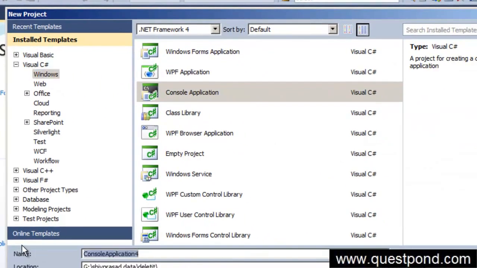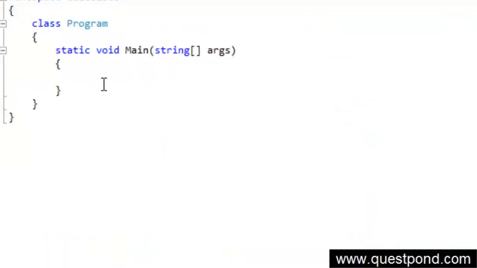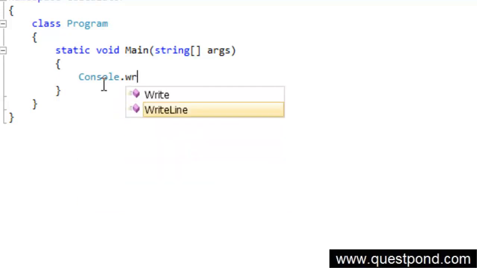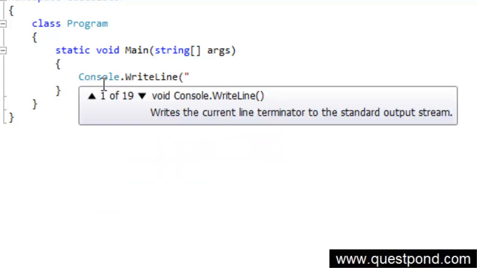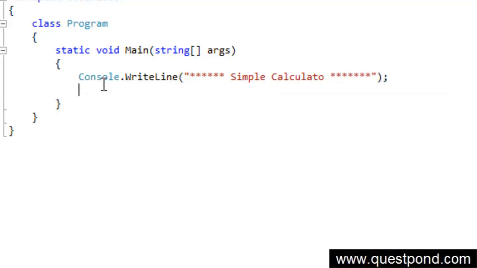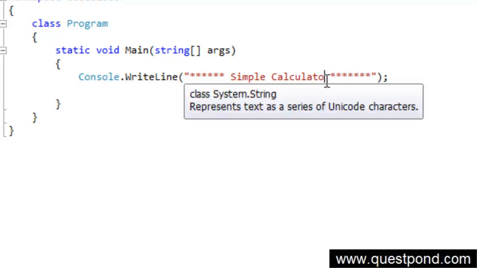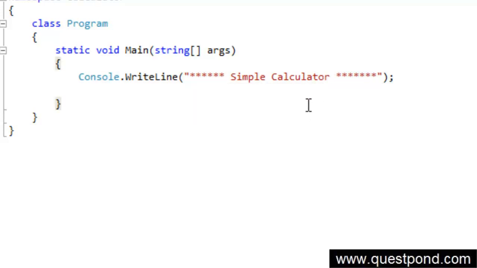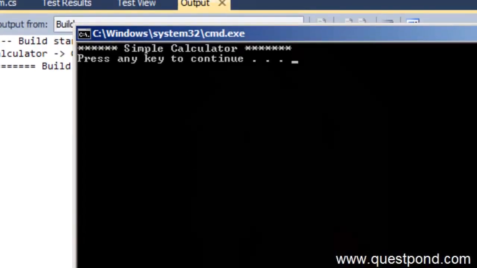So there's my console application, and let me give a nice name here, calculator, and let me press OK. So let me display a very nice message here first, so that people will feel good about a calculator, saying simple calculator, right? Simple things are not so simple, but let's try to make this nice looking. So as soon as he logs in, he will see this nice message here saying simple calculator, something like this, right? Good.